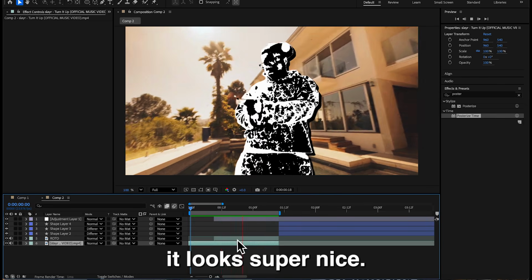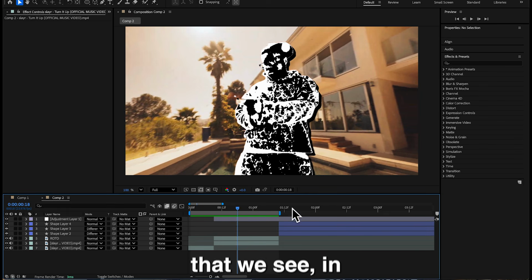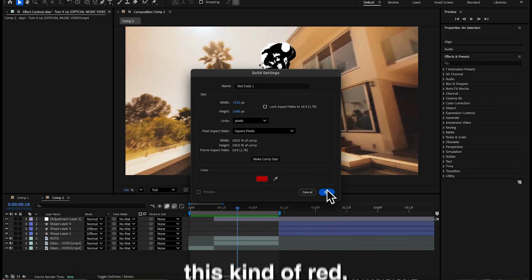It looks super nice. Now we're going to change up the background. There's a bunch of things we can do. One thing that we see in his music videos is he kind of has a red background. So we could do Command Y to create a new solid. And then we'll pick the color as this kind of red.